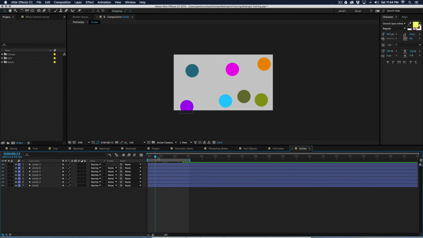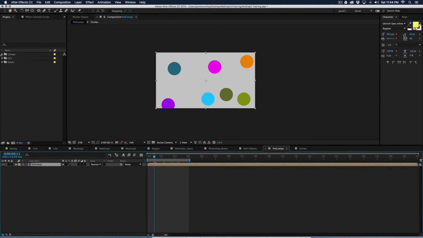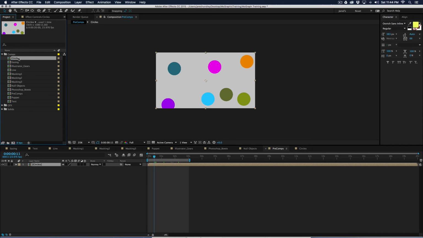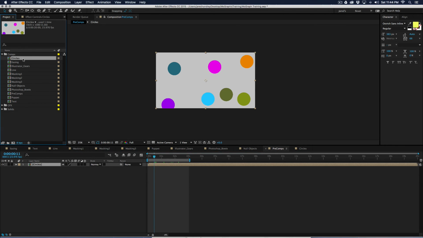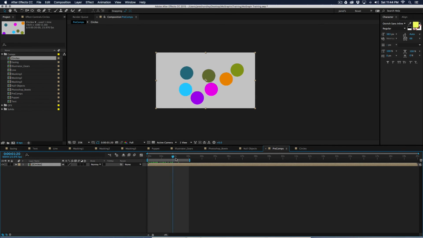And if I double click on that, I'm back into all of the layers that I had before. But they're just basically grouped. It's also going to put something in your project window with the same name, Circles. If you can't find any layer, let alone a pre-comp, you can right click on it and go to Reveal Layer Source in Project, and it'll find it for you. So that's one way to group things and organize yourself. Once you get a lot of layers, it can really help clean things up.